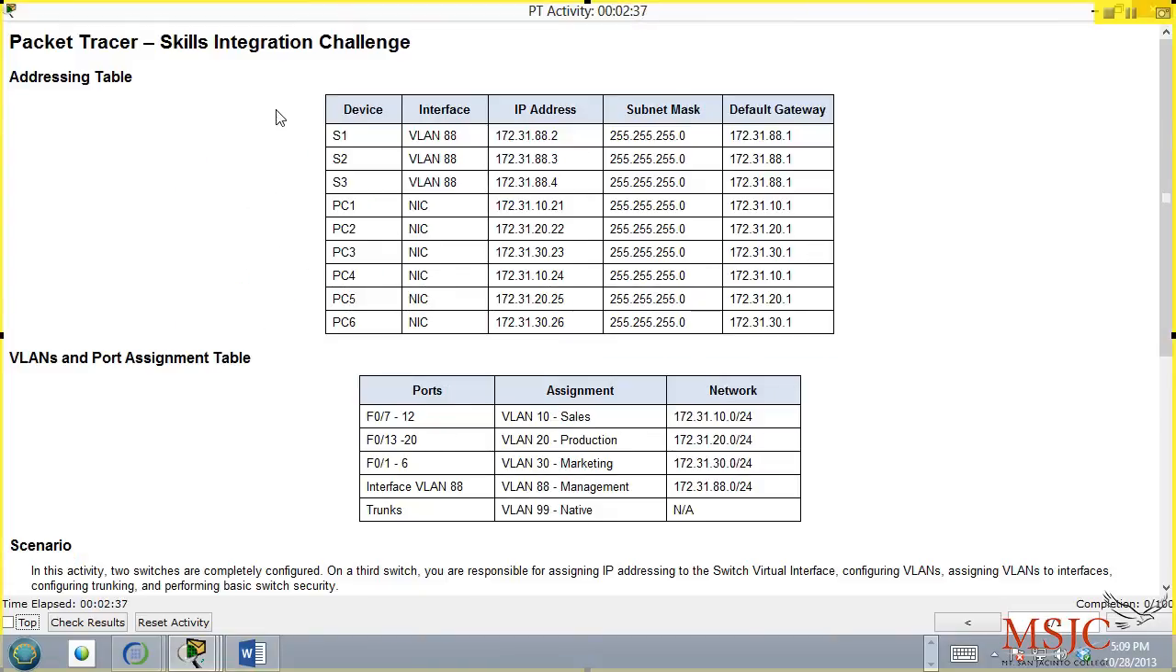I'll open up the instructions right here. So this is the particular instructions. As you'll notice, switch 1, 2, and 3 need to have a VLAN created called 88. This is actually going to be the management VLAN. And the reason I say management VLAN is because it wants to put these switches all in the same subnet and give them IP addresses, and those would be the IP addresses we would use to manage those switches.